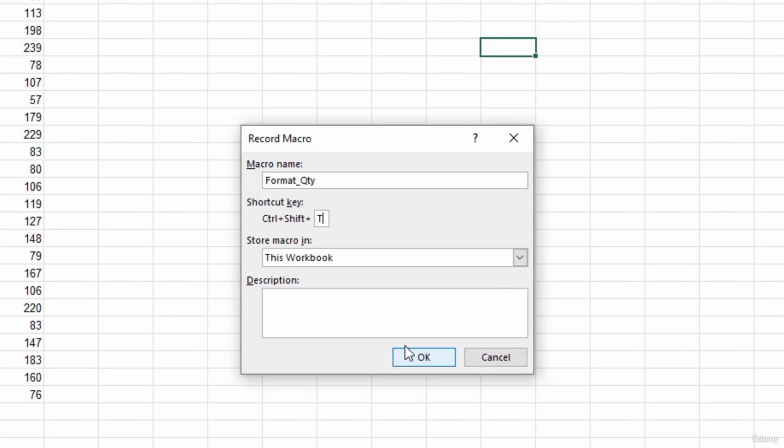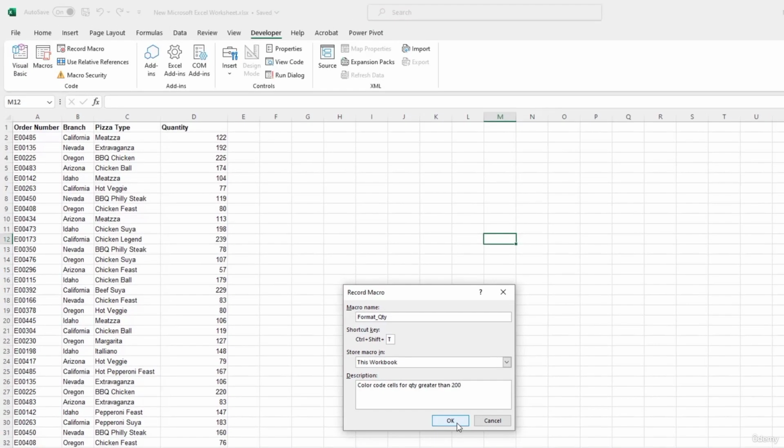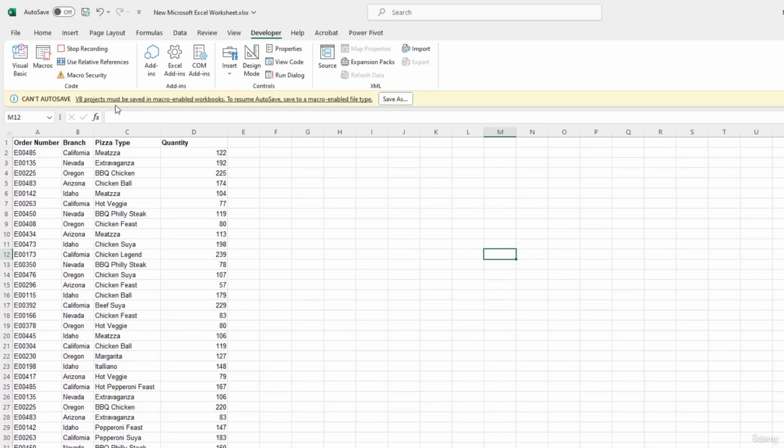In the Store Macro in box, select the workbook where you want to store the macro. I will leave it at this workbook only. Under the description box, you can add a short description of what your macro does if you want. Here I will put color code cells for quantity greater than 200. And finally, I'll click OK.